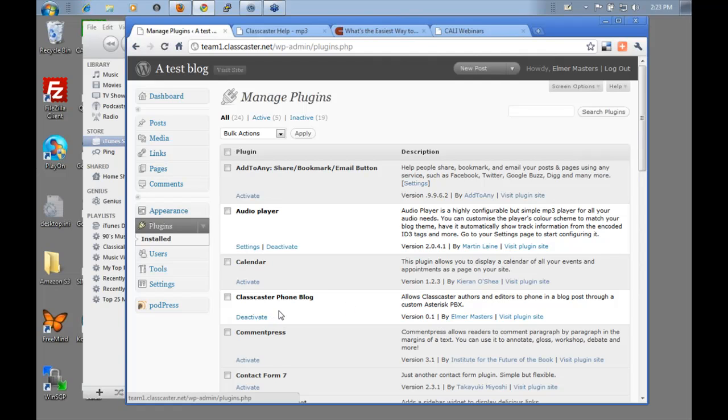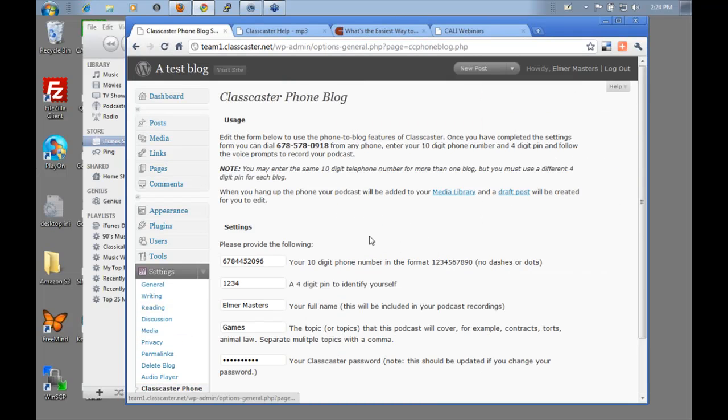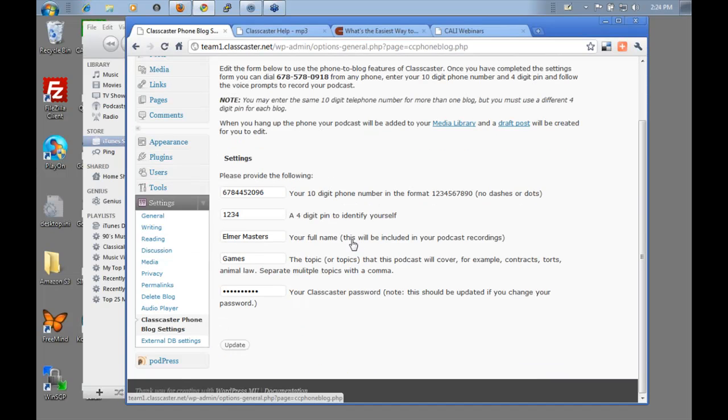So once you've activated, and this has to be turned on, and then once you've activated the Classcaster phone blog, you can go to your settings, and we can set it up. Now, I've already set this one up. But basically, you want to put in the 10-digit phone number that you're going to use to call in. You just have to remember what this number is. You don't have to call just from this phone. So if you happen to call from another phone, you can still use this number and the 4-digit PIN to identify yourself, and that will get it back to your blog also.